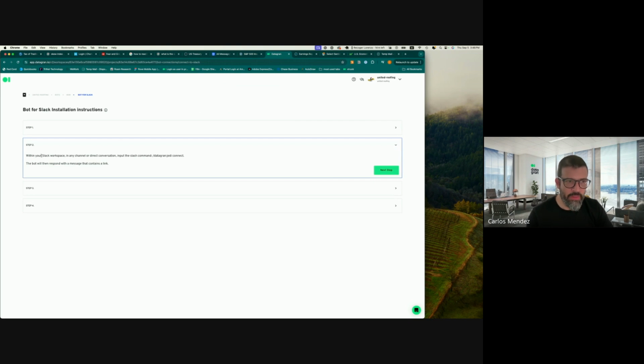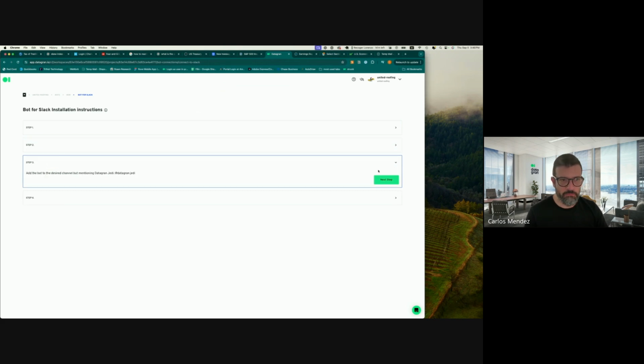And it says within your Slack workspace in any channel or direct conversation, input the command DataGrant Jedi connect. Sorry, it's just this part. And I'm gonna copy this and I'm gonna paste it in the Slack channel that I created. So I'm just gonna go there, paste that, and I'm gonna send a message. All right, perfect. So that provides a link, and with that link, I'm gonna click it, and it's gonna generate the connection.